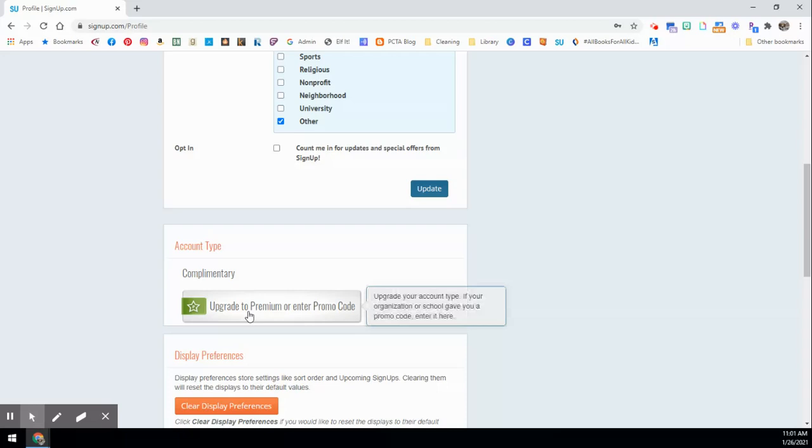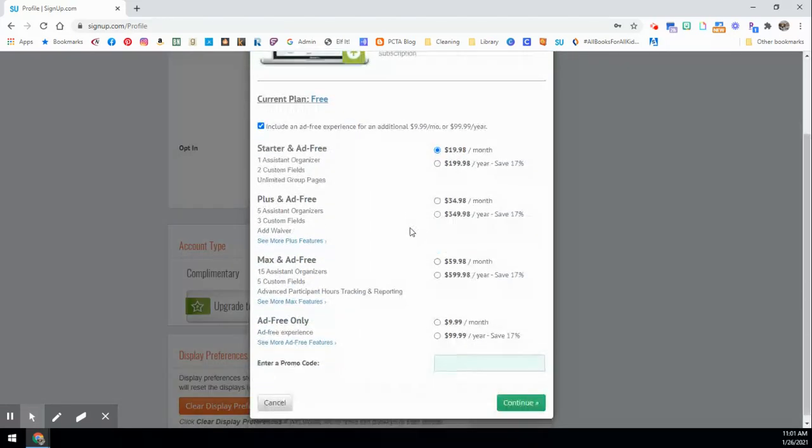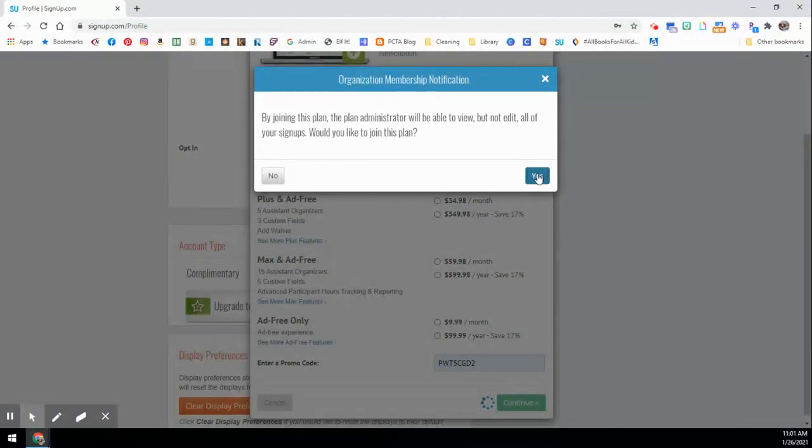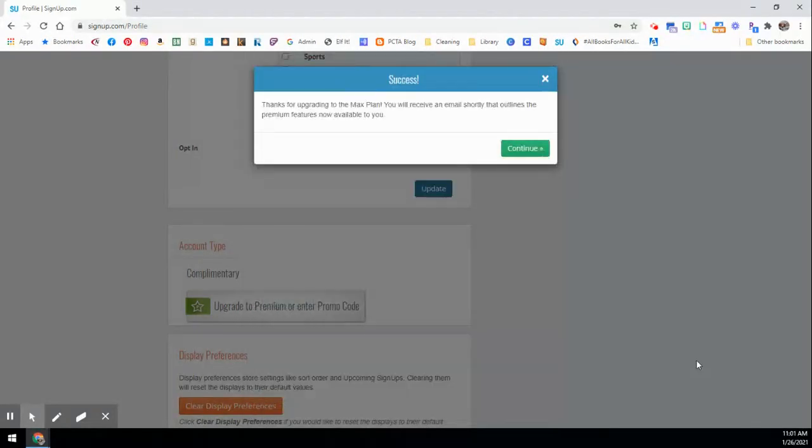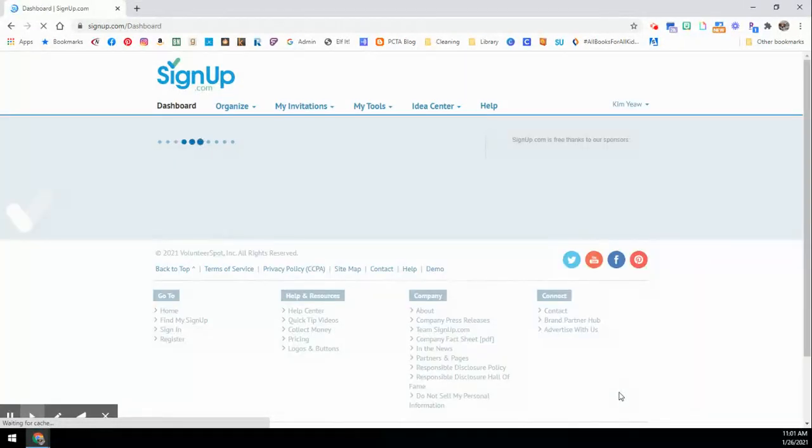And then here where it says upgrade to premium or enter promo code, you click that, and this is what you're going to type. First, you're going to scroll to the bottom. Do not click any of these. We have a promo code. So in that box, you're going to type PWT5CGD2 and hit continue. And you want to make sure that you're all set and click yes, and then click continue. We are on the max plan.